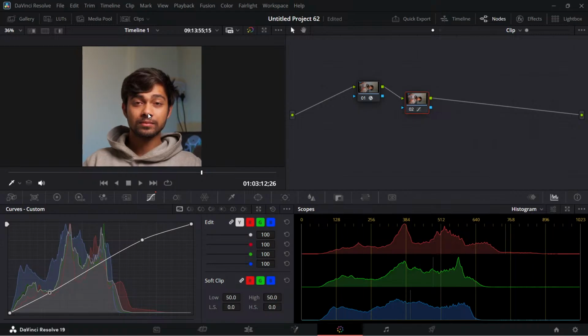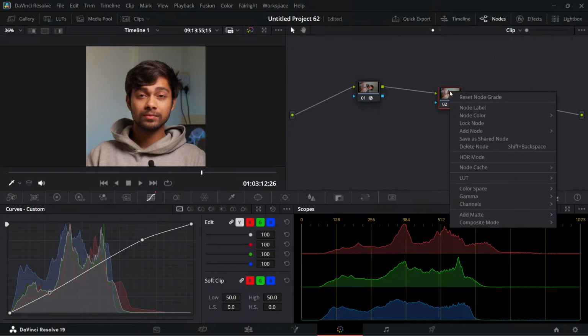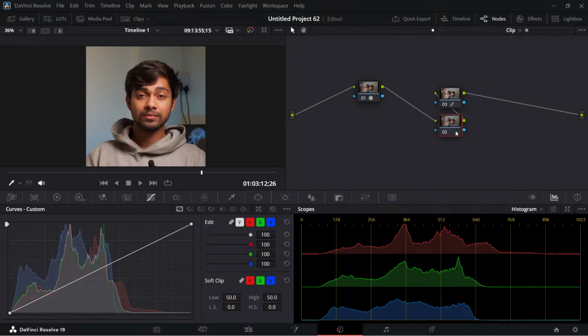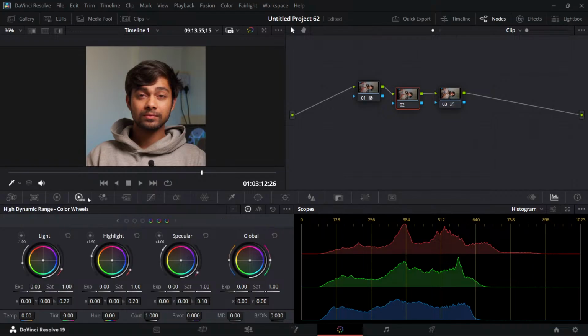Okay, so that's done. And also, there is a shortcut to add a node before one node you have created: Shift S. So there is another node which I have created. Now HLG stands for hybrid log gamma, and it is basically for HDR videos. So I can't use the normal color wheels. I can actually use them, but I will get much more flexibility in HDR. So I'll go to HDR, and there are these wheels.